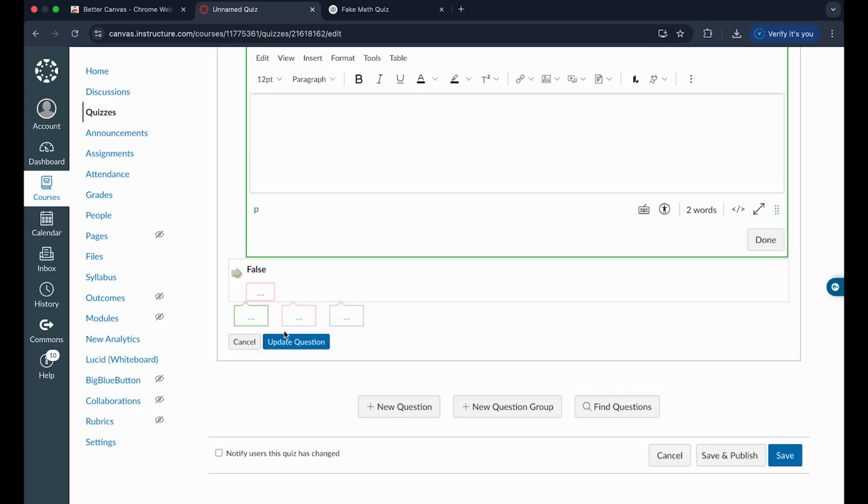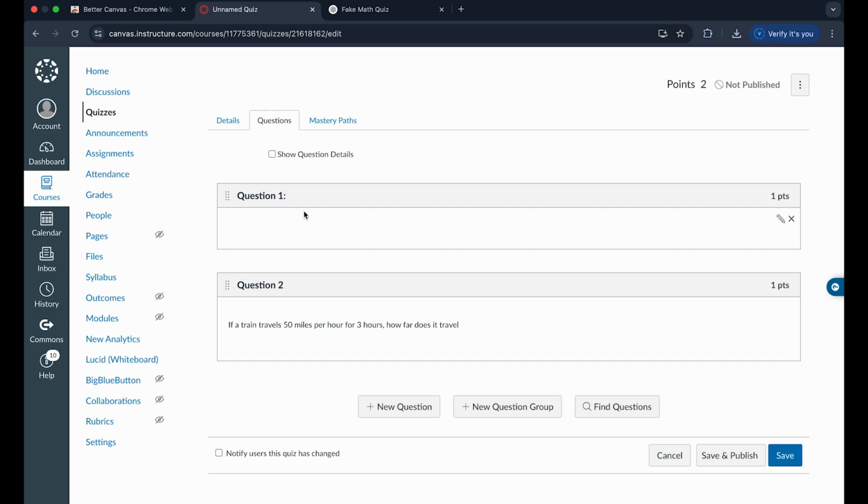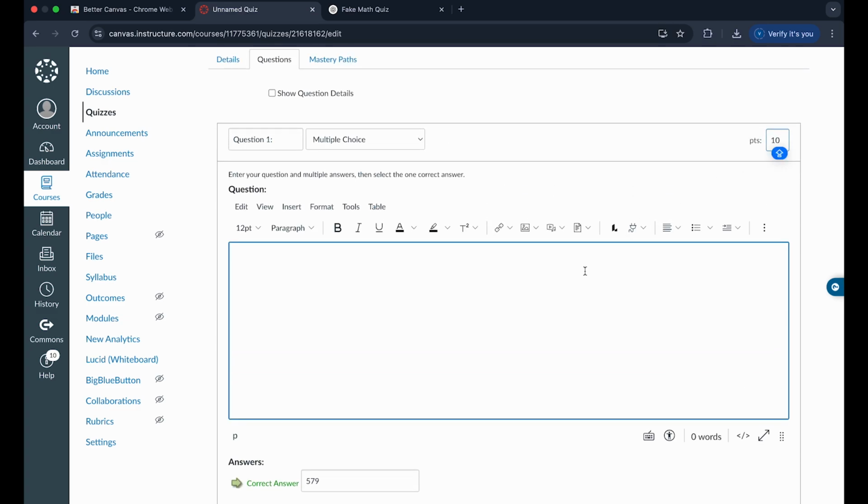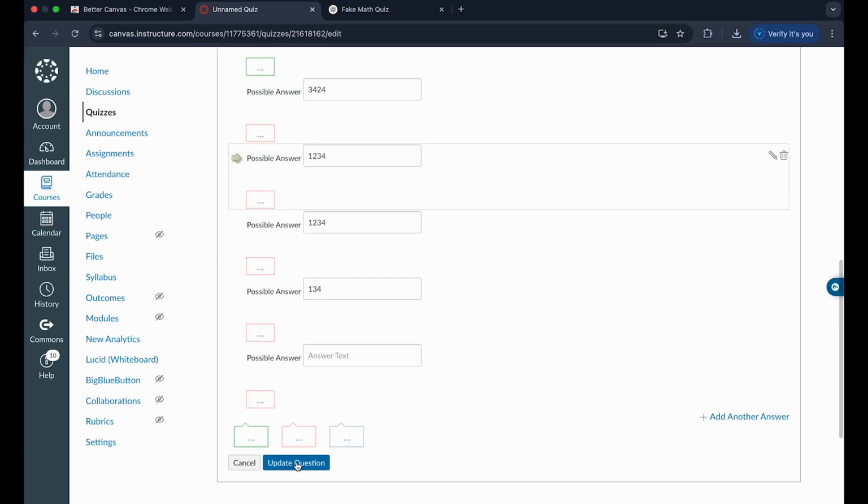And when you click on done, you can click on update question, and you can see there's 2 questions of our quiz right here. And if you want to change the point value or edit a question, you can click on the pencil icon on the right side of the screen and edit the points in the top right hand corner. If you want this one to be 10 points, a big bulk of the quiz, you can do that like so, or add a question like this, which I forgot to do.